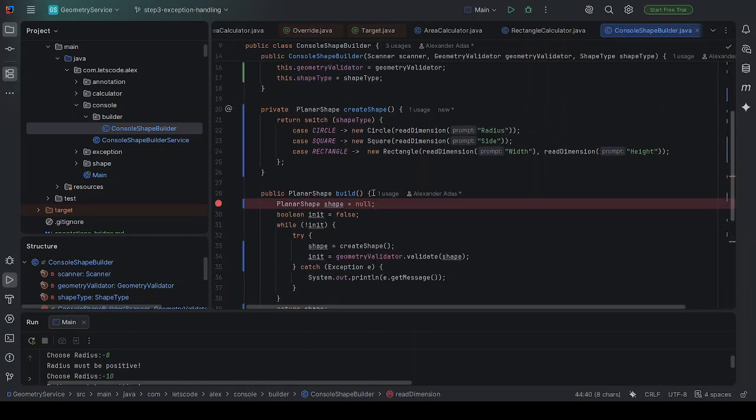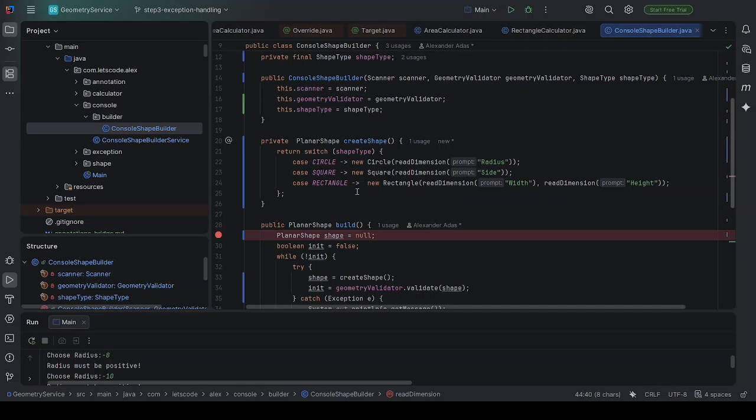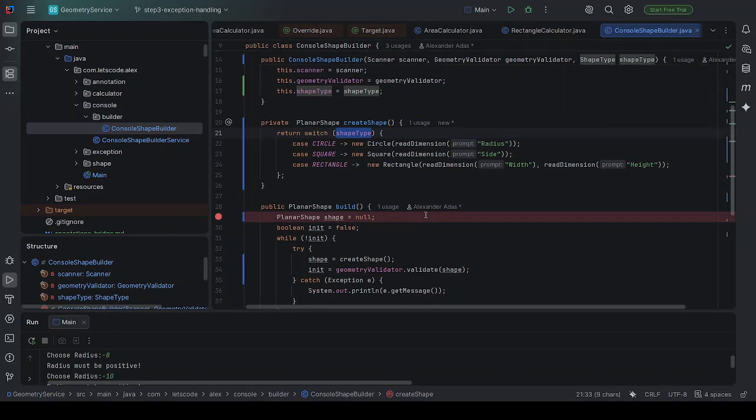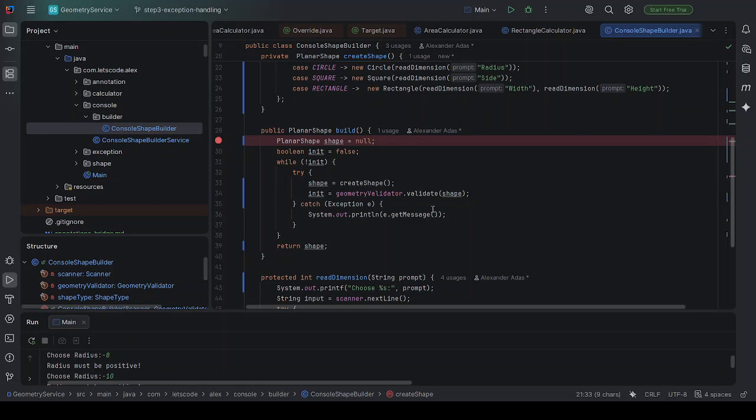So our create shape. We have shape type, our enum that can be circle, square, and rectangle. In circle, we create a circle with the radius. In square, it will be one integer with a prompt for side, and for rectangle, we have two integers, width and height, and they can be negative. So here we use this code.